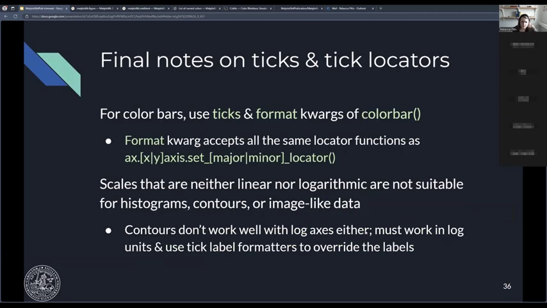A few final notes on ticks and tick locators. For color bars, there are ticks and format kwargs in the colorbar function. And the format kwarg accepts all of the same locator functions as the ax dot x or y axis dot set major or minor locator. So it's essentially pretty similar.